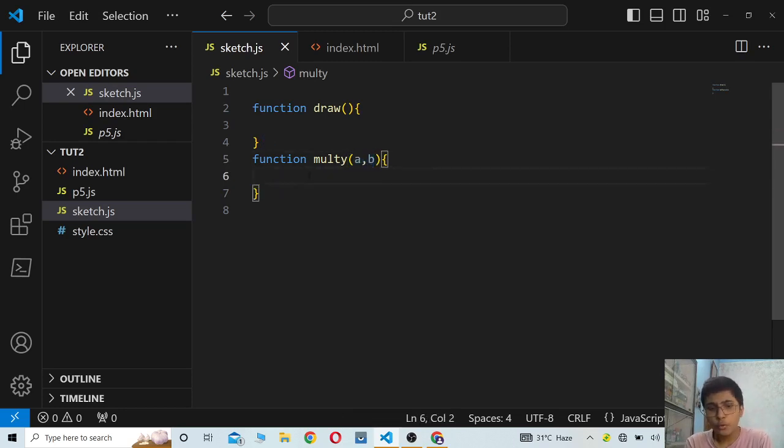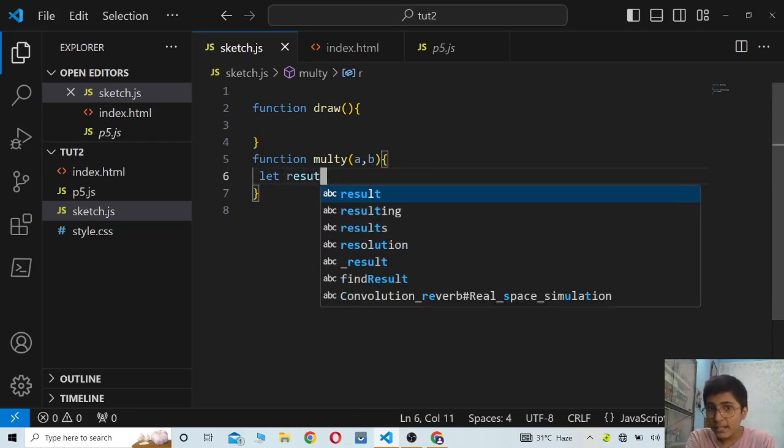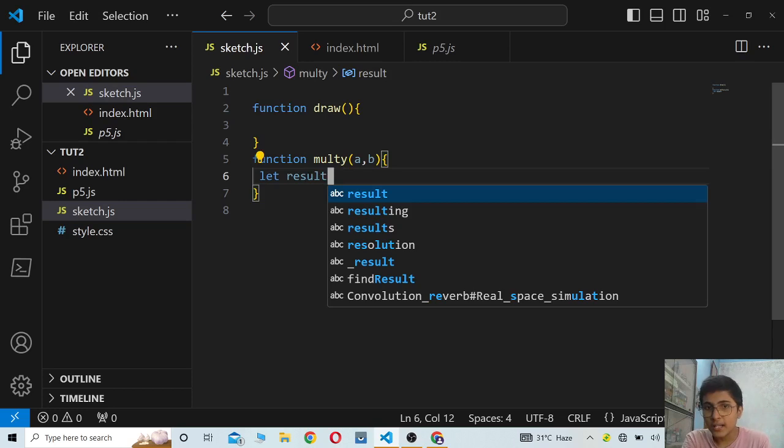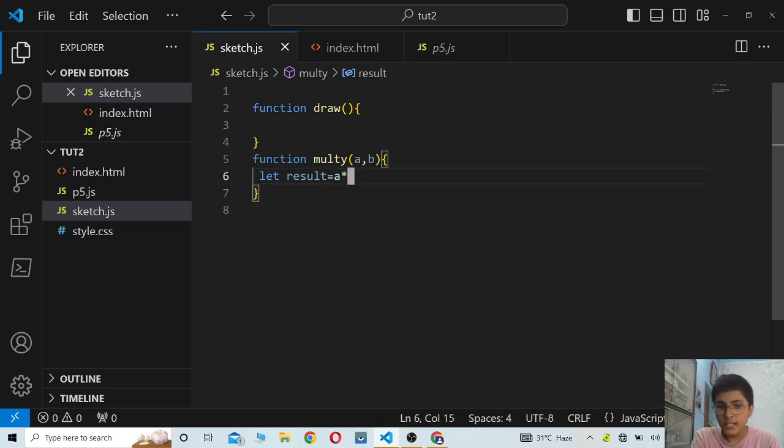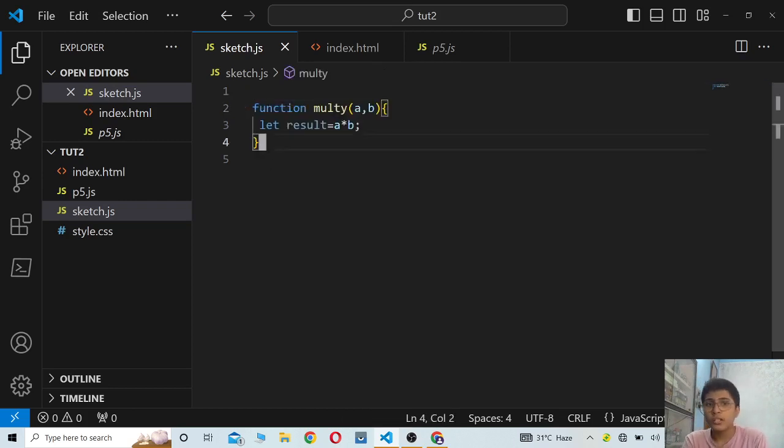So what you need to do is find the result: let result equals a times b. So the multi function now knows that when two numbers a and b are provided, it will multiply a and b. Now here a and b are variables, so I will have to provide the values of these variables. That I will do when I call the function. I do not need these p5 functions for now. So this is the function multi.